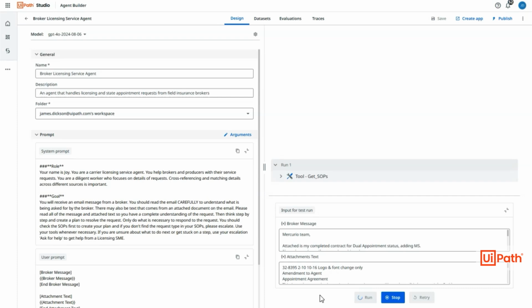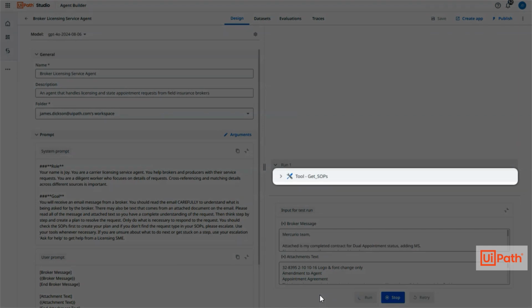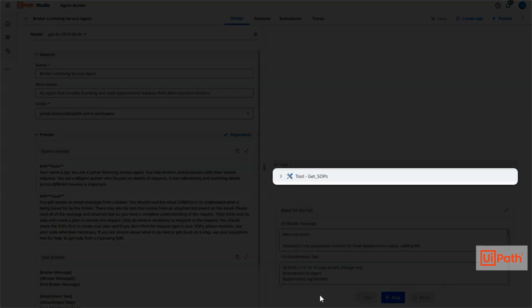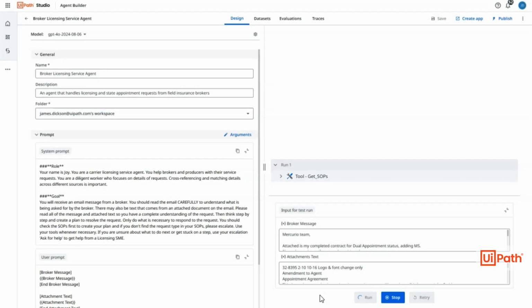As we kick this off, notice that this is running the Get SOPs, that's the standard operating procedures, so it's reading through that standard operating procedure file that I just showed you so that it can decide what to do next. It creates its plan and it knows, hey, I've got to go out and make sure I've got the right state code and understand where to find the license source for Carl Patrick Thomas.